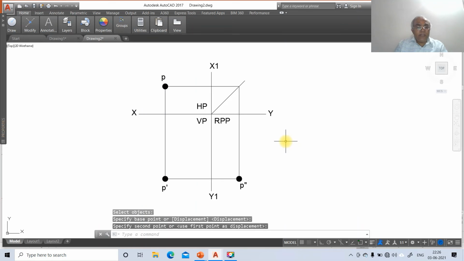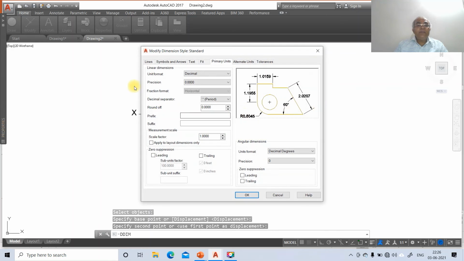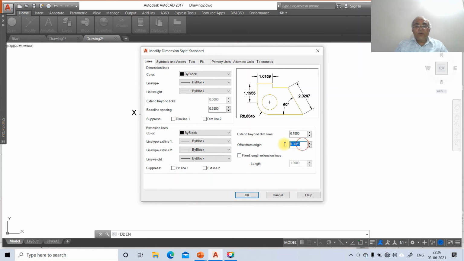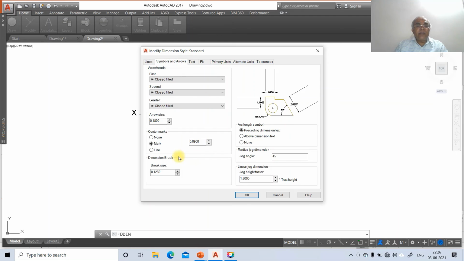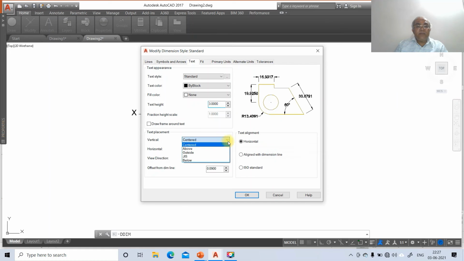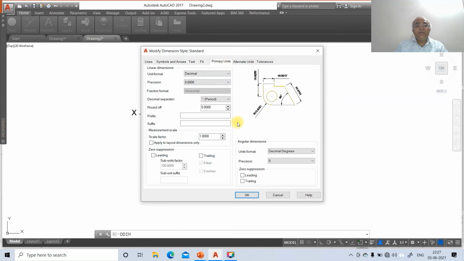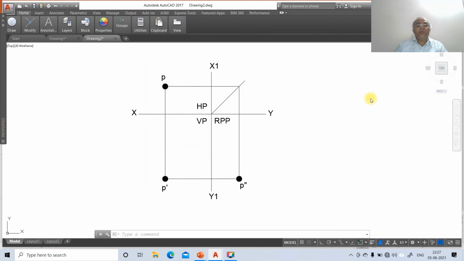Now we go for DDIM, dimension by setting the dimensioning variables, because we need to do the dimensioning. So modify, go to lines, take the offset from the origin as 3, then symbols and arrows, take the arrow size as 3, then come down to text. Text height by default is arrow size 3, then text placement is above, and align with the dimension line, then offset from the origin as 3. Then go to primary units and set the unit as 0, say OK and close.